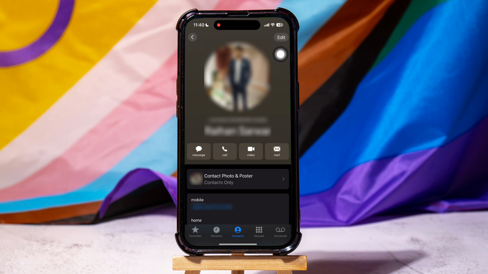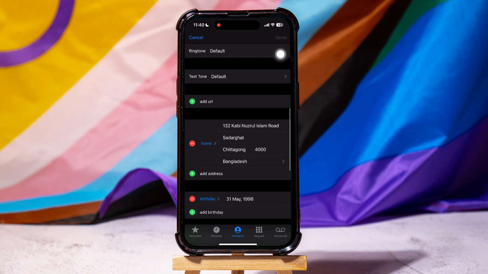Go to the top right corner and tap on Edit. Scroll down to the address section to view your address. If you want to remove this address, then tap on the red minus sign beside Home. Or if you want to add another address instead, then tap on Add Address below.